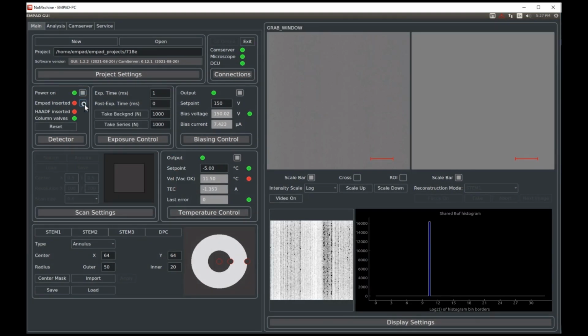Next, we can go ahead and insert the EMPAD. Once inserted, the EMPAD will begin cooling the sensor to -5 degrees Celsius, which will take a few minutes. In this video, we'll jump ahead to save time.